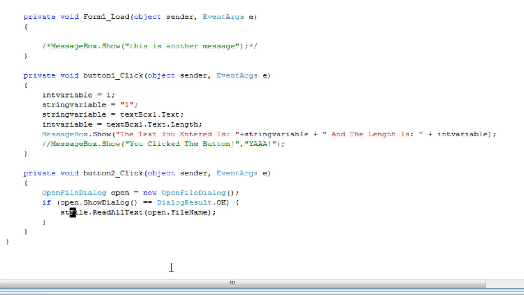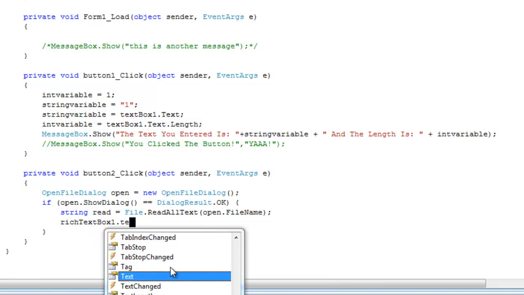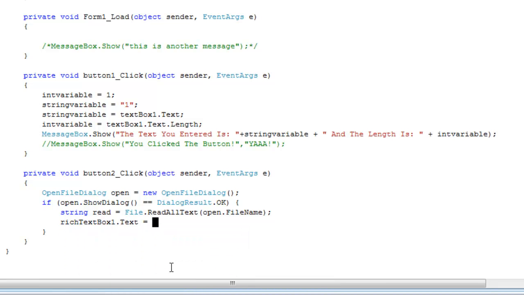So what we're going to want to make is a string variable. A string read is equal to File.ReadAllText. And now from there we can say richTextBox1.Text is now equal to read. The reason I'm not going over all this is that you really know how to set variables already, and .Text is really just a variable, so you can set it to that.